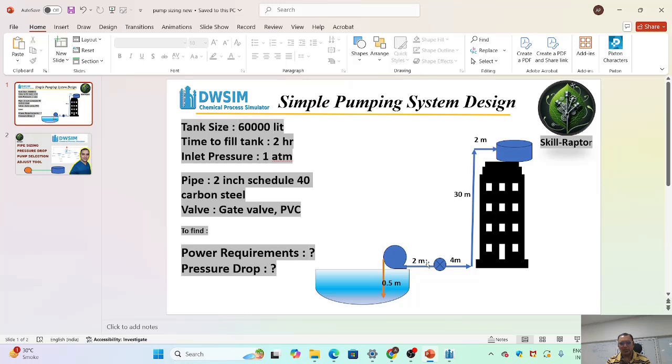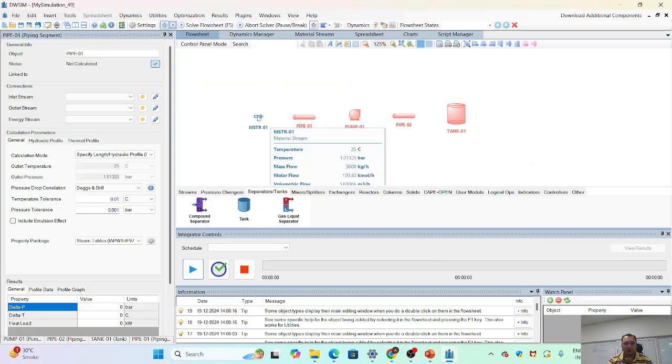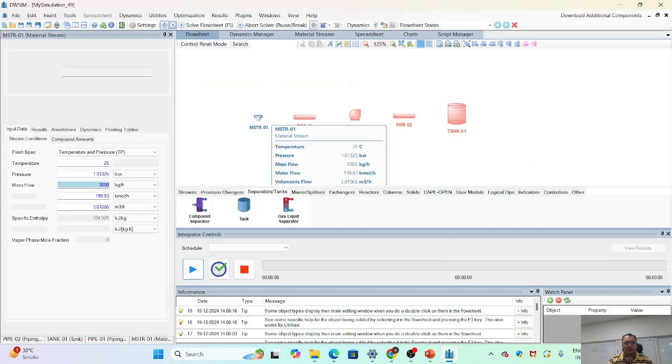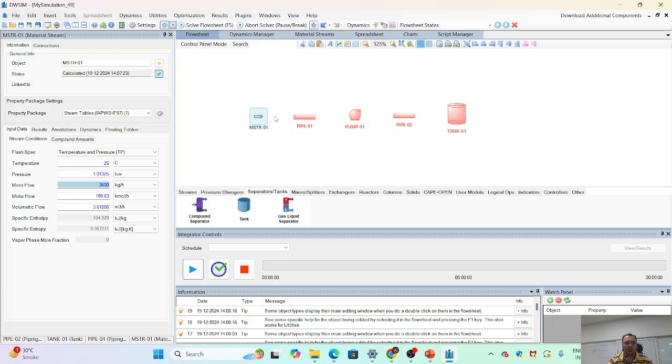So this 2 meter plus this valve plus 4 meter. Again there is a 4 meter pipe. Then we will consider an elbow here, 90 degree elbow. Then 30 meter length, and it's 2 meter again. So this is my second piping segment, and we will see how to add that. Okay, so let me configure the inlet first. So just double click on that.